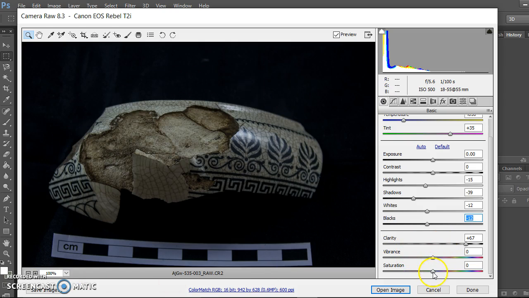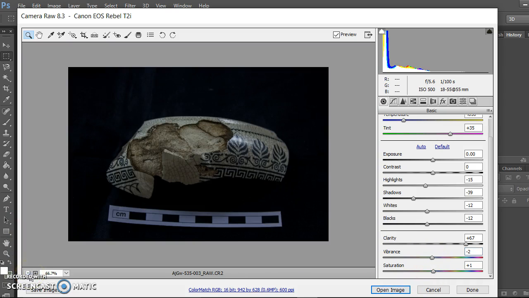And the vibrance and saturation just change the colors. So if you go too far, it's going to make it look a little unrealistic. And if you have a color bar, this is a good time to match it to your colors. And that's pretty good. So now I'm going to open it in Photoshop.